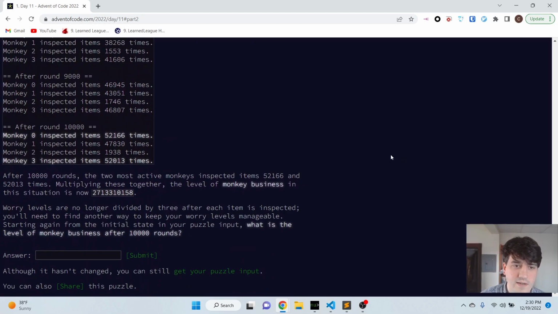After 10,000 rounds, the 2 most active monkeys inspected items that many times. Multiplying these together, the level of monkey business is bigger. Worry levels are no longer divided by 3. You'll need to find another way to keep your worry levels manageable. Starting again from the initial state of the puzzle input. What is it after 10,000 rounds?